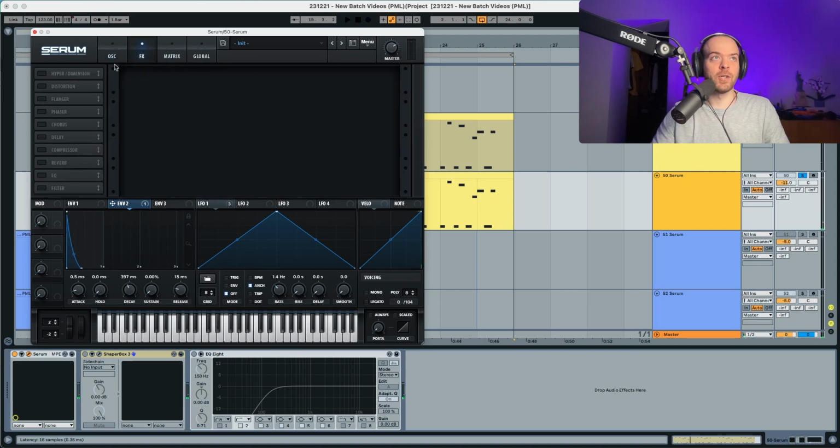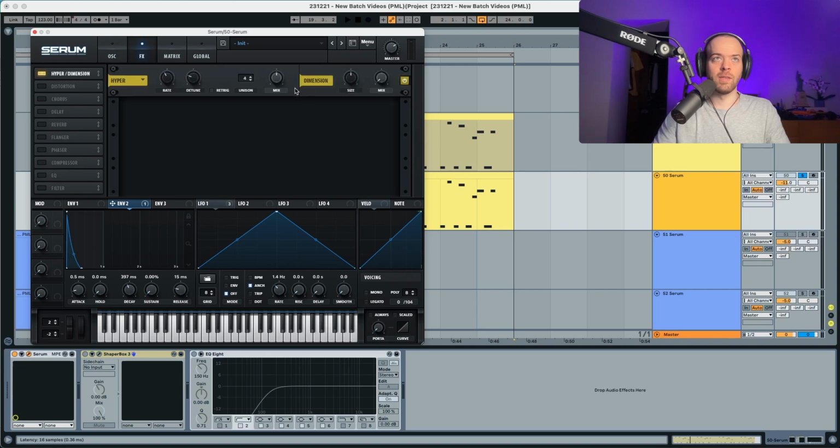Now, effects section. In the effects, we're going to choose a hyperdimension, distortion, then a chorus, and after the chorus a delay, and then a reverb, and that's pretty much it. In the hyperdimension, the mix of the hyper is going to go all the way down, so no detuning. But the dimension, we're going to put a little bit up. You can see how this expands the sound into the stereo, but we're going to put the size a little bit down as well. And that's pretty much it.